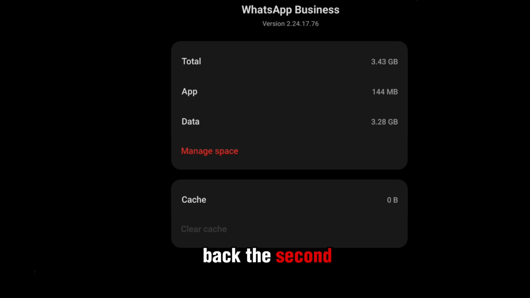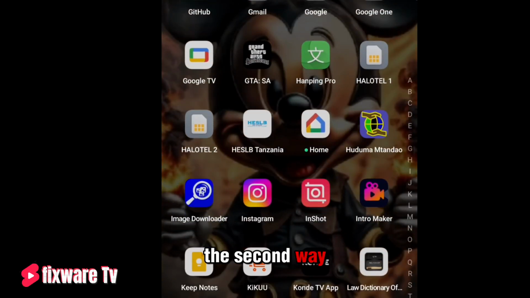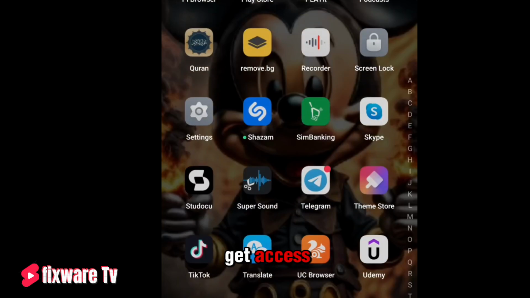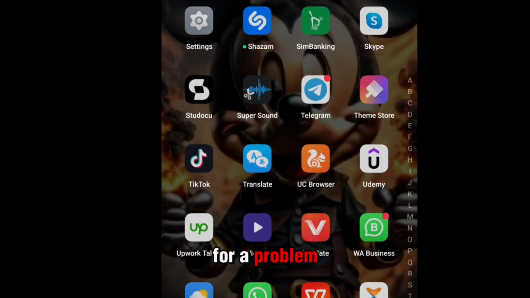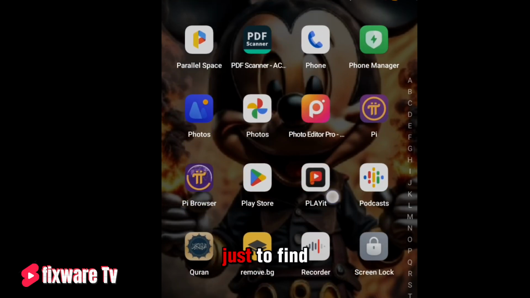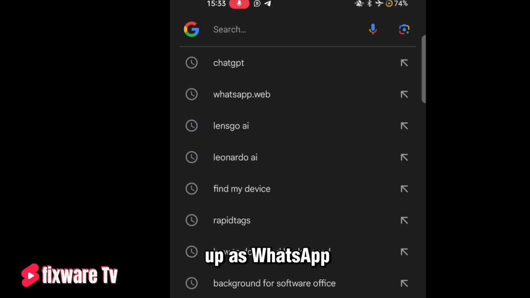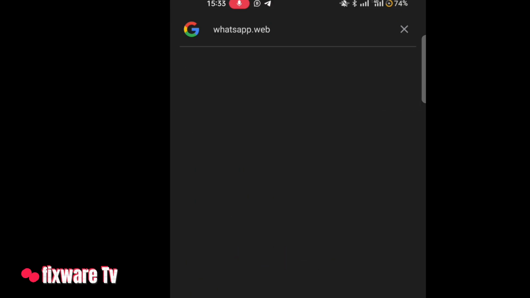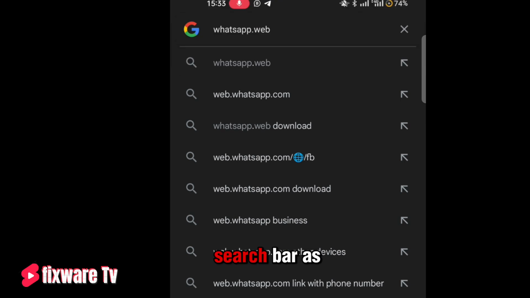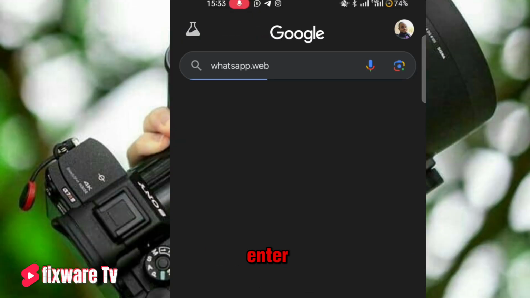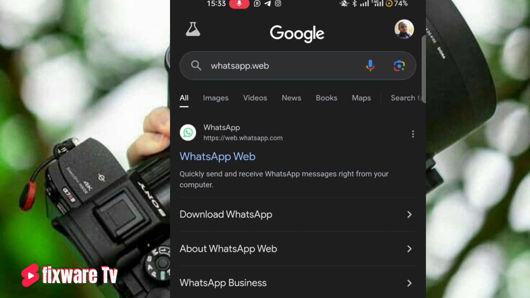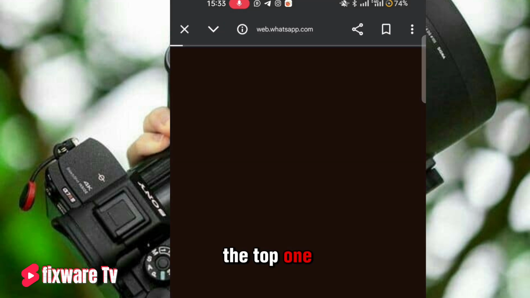When you turn back, the second way to solve our problem is by going to Google. Just find the Google application, then on the search bar right on top, type WhatsApp web, then press enter. It will bring up the website of WhatsApp. I will press the top one.